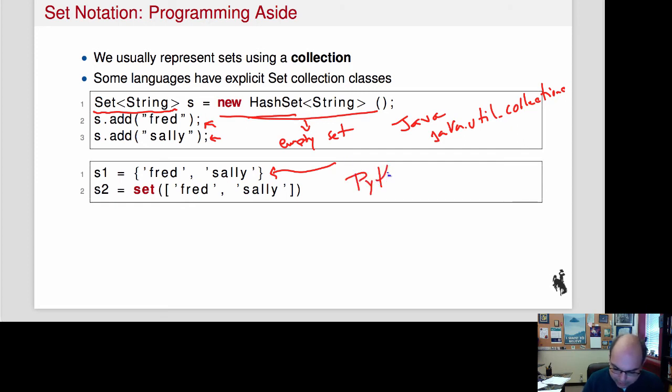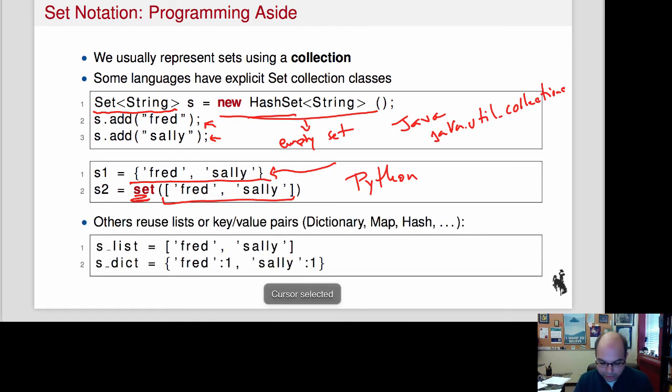This is Python, okay? And Python actually has sets. It's got 2 syntaxes for sets. Here's kind of my preferred method. Here's another one where we use a list and then convert it to a set using the set constructor, okay? There's other languages that don't actually have sets explicitly, and instead what they do is they reuse some other kind of types. So for example, you might use a dictionary. It's also called a map or a hash, and that's just a collection of key value pairs, right? So Java util map is an example of this kind of collection, right?